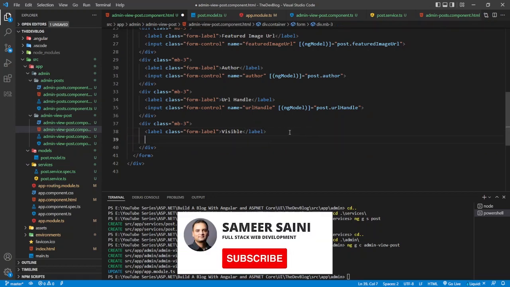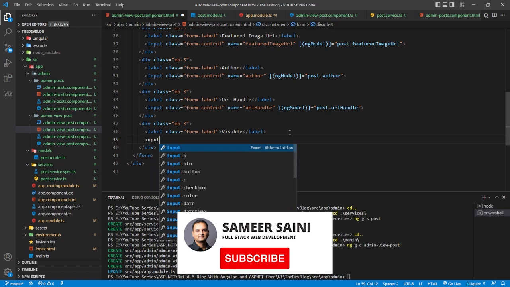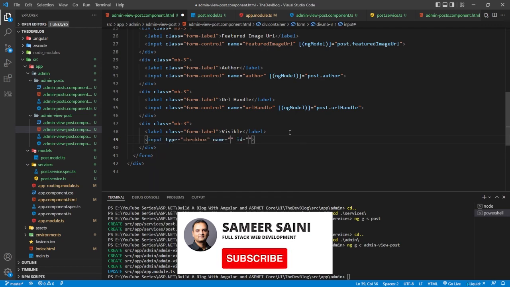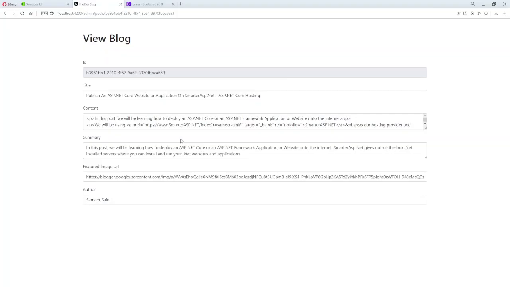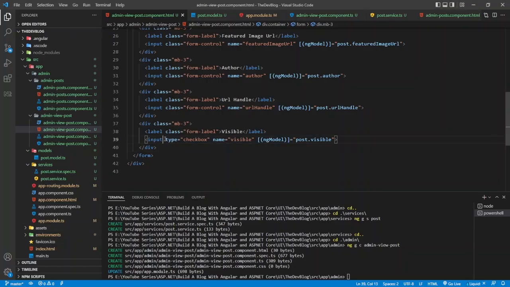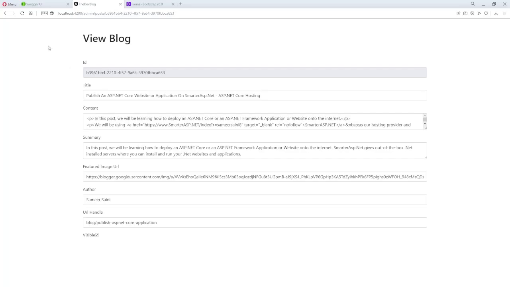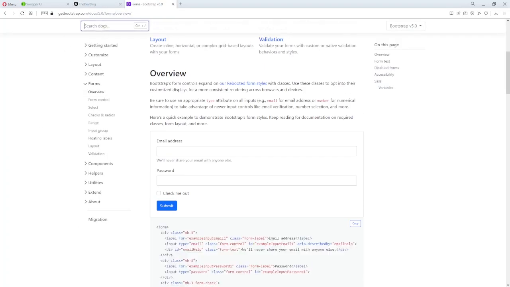and let's use a checkbox. So input type of checkbox and name it visible, and ng model of post.visible. And let's see if it's working or not, because this was set to true and this is checked by default as well. I have to give it a class which will be form control, hopefully. So it's not a form control. Let's see what checkboxes are in Bootstrap.